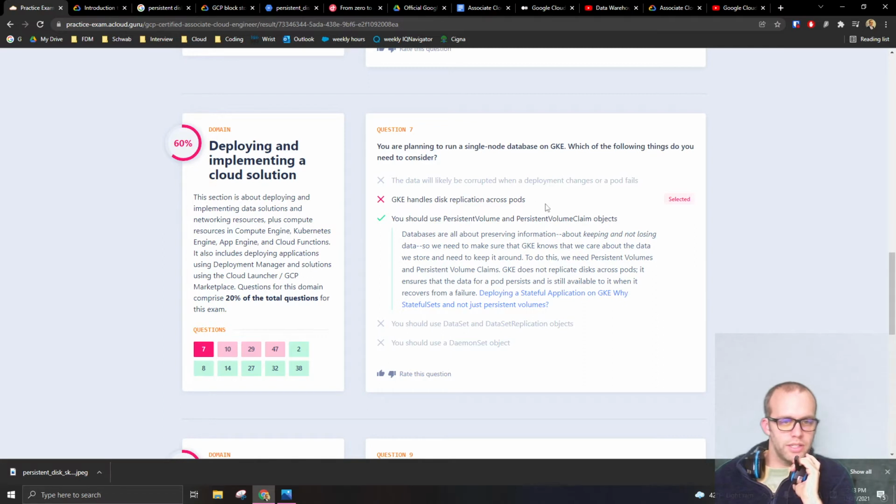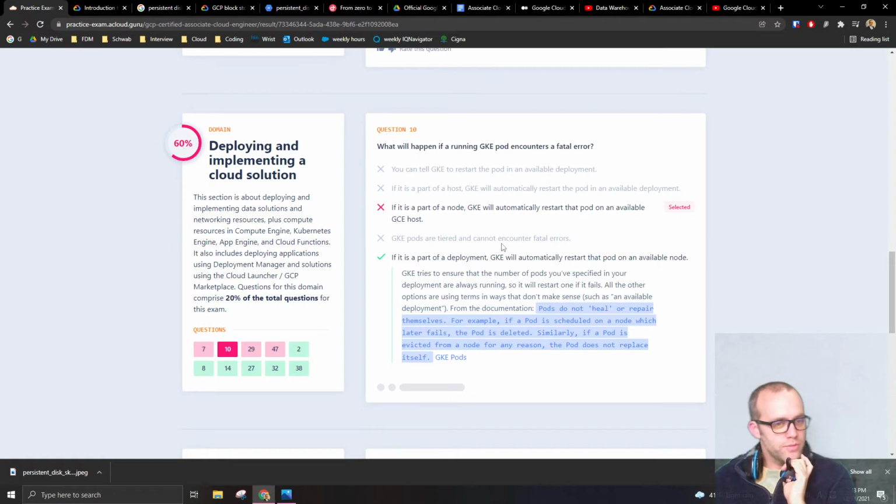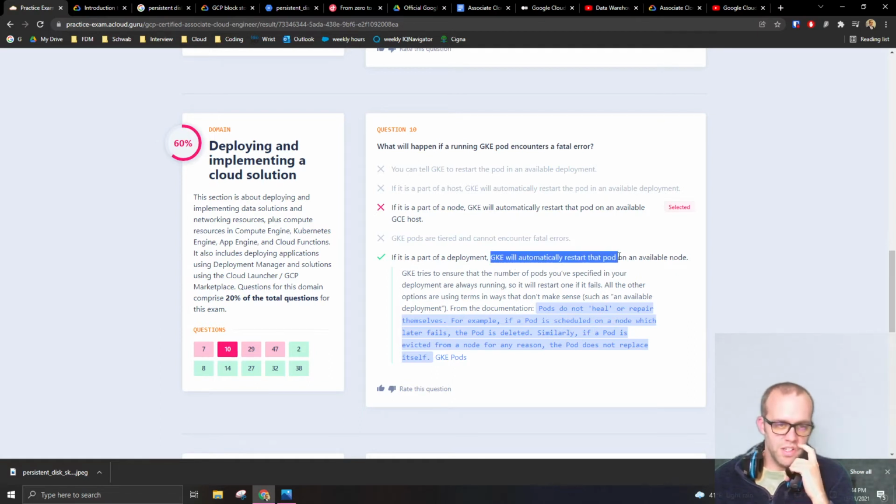They clearly said that doesn't happen at all. Alright, I'll try to remember that. It is part of a deployment. Kubernetes tries to ensure that the number of pods you've specified in your deployment are always running. Okay, that's good to know. So it will restart one if it fails. So Kubernetes will automatically restart the pod. So I said that. Oh, if it's part of a deployment. Ooh, that's the key word here, deployment.